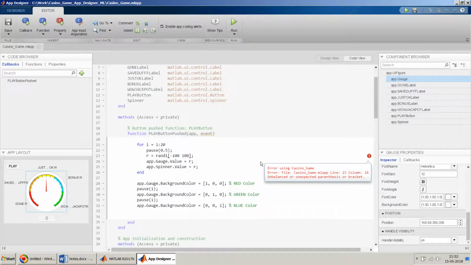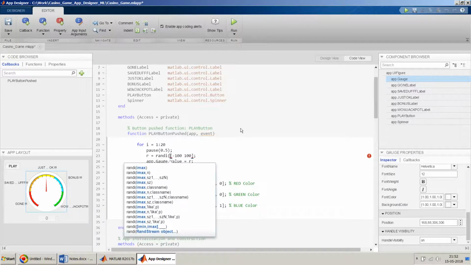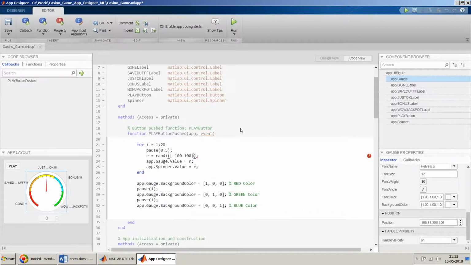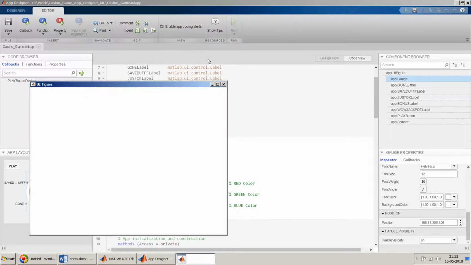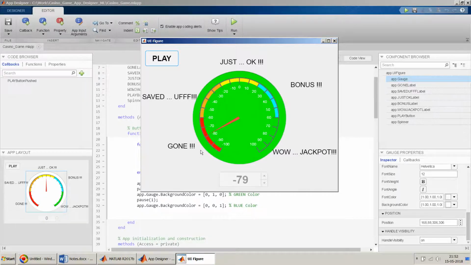This shows an error: unexpected bracket. So probably the problem here is we have to put a small bracket because we have to give the range of that particular variable. Now let's simulate. Yeah, at least it came up. And if you start playing, perfect, see. So this is changing. Your player can cross his fingers and wait and watch what his output will be, whether he wins a jackpot or is gone.